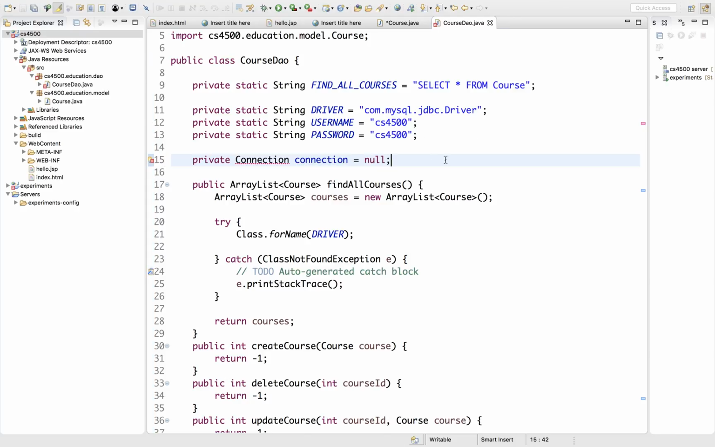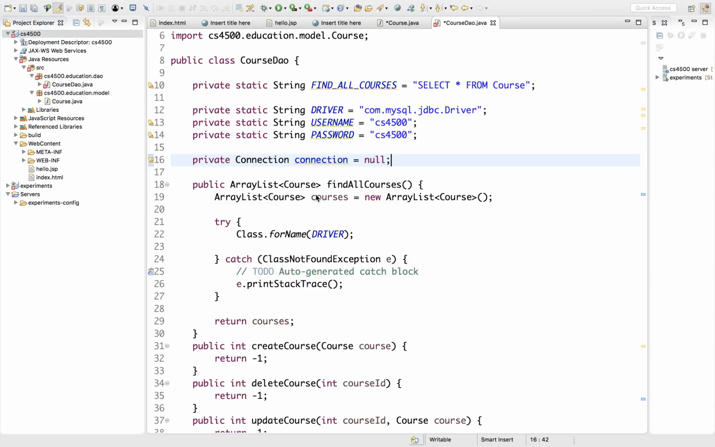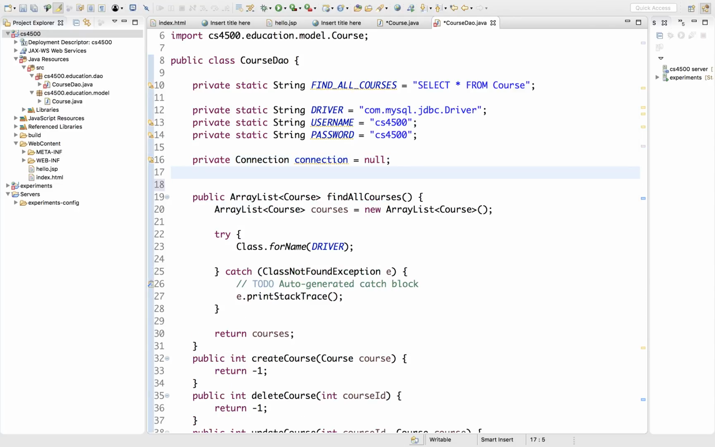If you are using MySQL, careful when you import this class. There's two versions. There's the MySQL version, com.mysql.jdbc. Instead, we want to import the one that says java.sql, not the one from MySQL. The first one, the java.sql, is an interface, whereas the other one is the actual class that implements that interface. So you have to import the interface instead. We'll also need a statement.